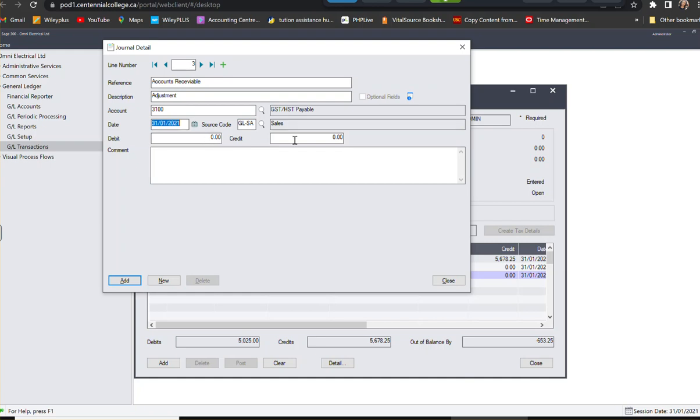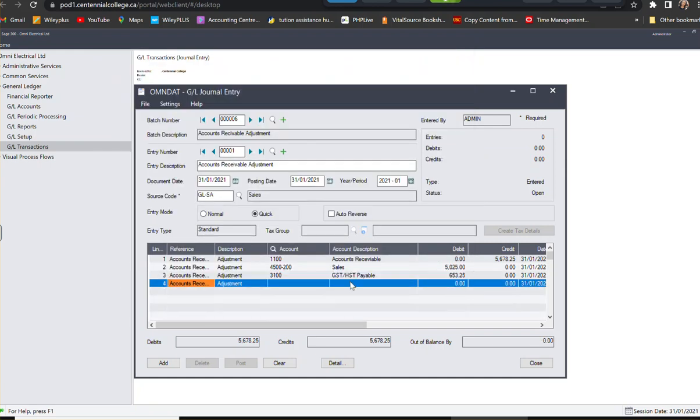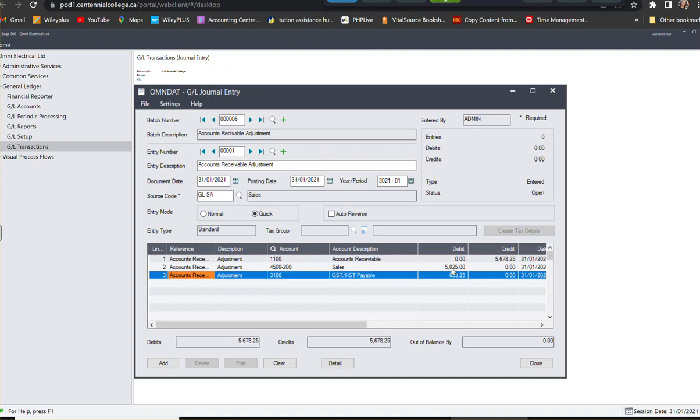In this case, what do we do? It's a debit, and the debit will be 653.25. And what we're going to do is add that. So when you add that, click on close. Now, whatever we did in the transaction, whatever we did before, it came up. So we have a credit and we have a debit.